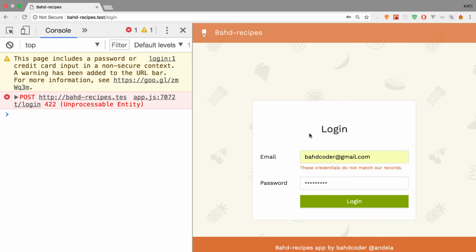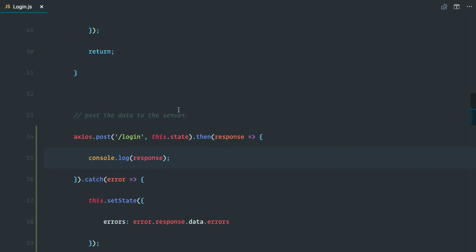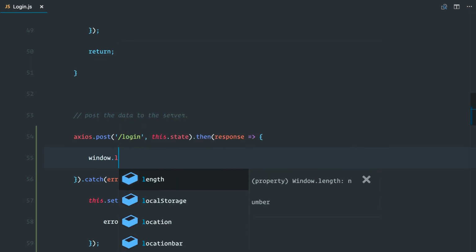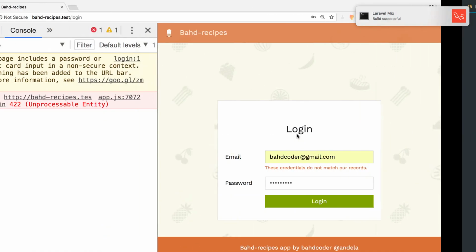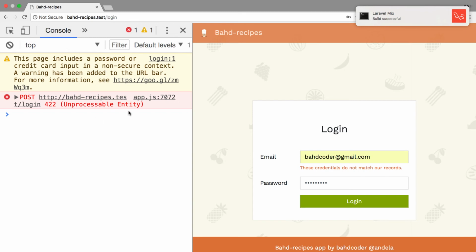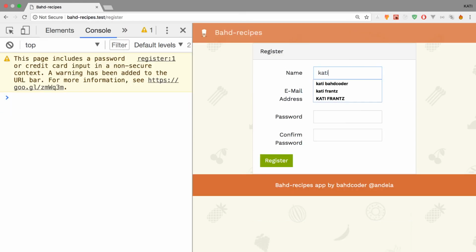Okay, so finally in this video, let's go ahead and decide what we want to do when the user successfully logs in. Now, for now, we're going to simply redirect the user to a different location. So window.location is going to be equal to the home page. So we'll just redirect the user to the home page. Okay, now I'm going to come back right here. I'm going to go to the register route, and I'm going to register a new account. So I'm just going to pass in my name, my email, and the password is going to be password, and I'm going to click on register.